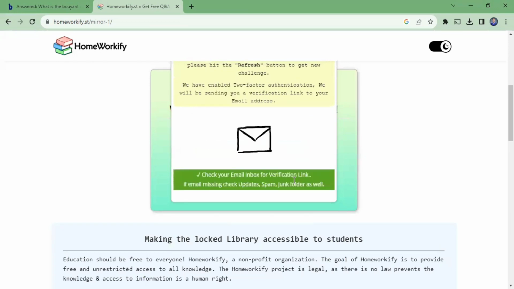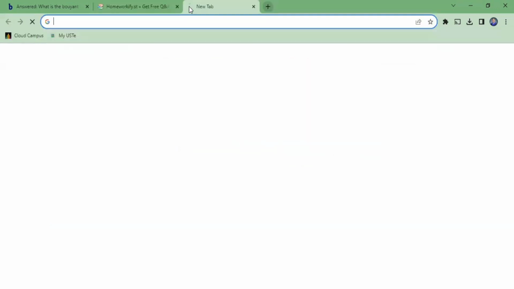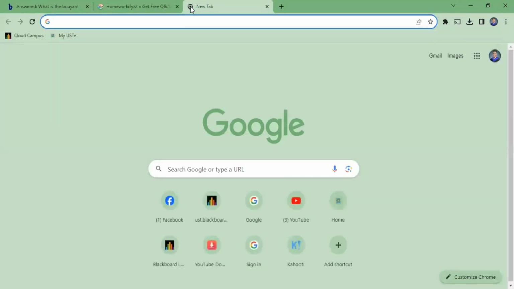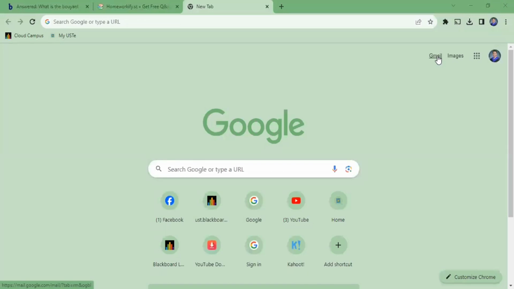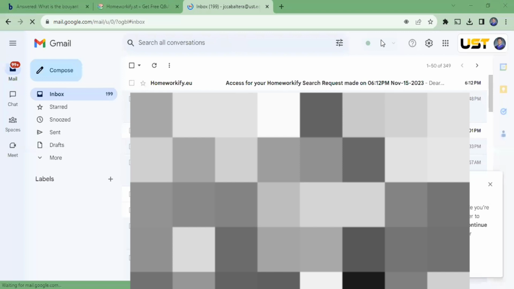And then one moment, it's verifying. Once you are already verified, based here, check your email inbox for the verification link. Or if you can't see it in your email inbox, just check on updates, spam, or junk folder. Kindly look in those folders. Now let's go to our Gmail. Again, make sure that you can access your email, because this is where Home Workify will send the link for the solution.